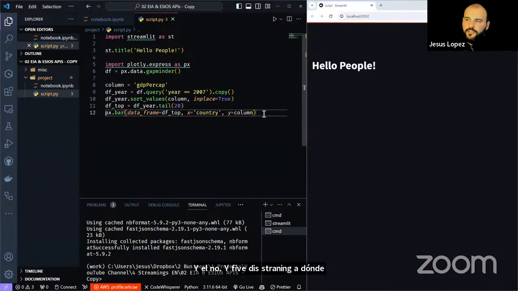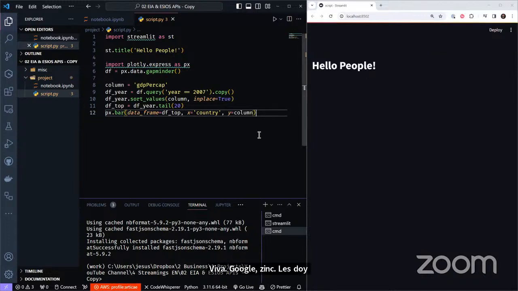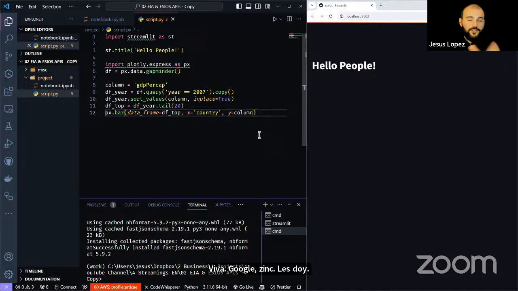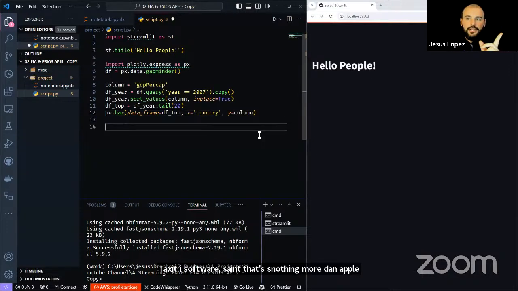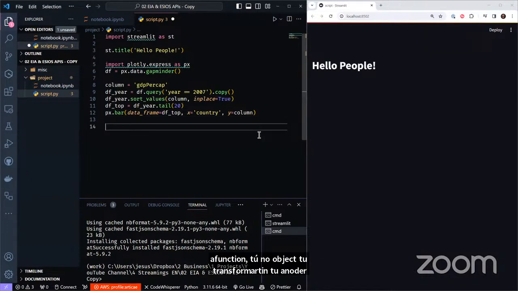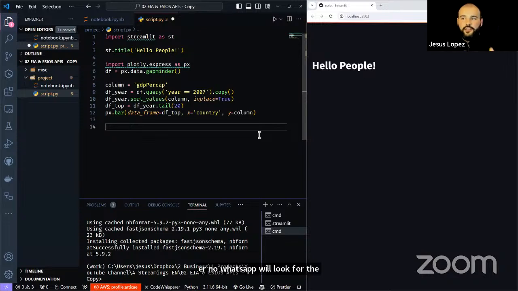If you would like to see the plots, Viva, what would you think? Let's do some brainstorming. We can see which function it needs to be. It's always the same. Programming is nothing more than applying a function to an object to transform it into another. Okay. Now, where shall we look for the function that plots the figure in Plotly? Sorry, in Streamlit.